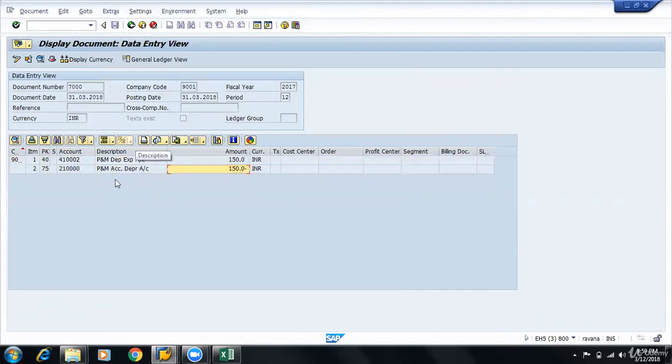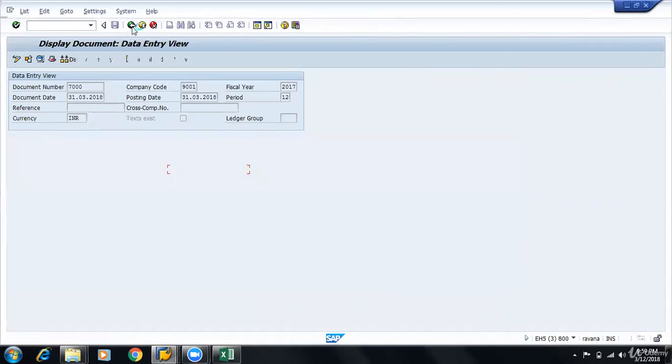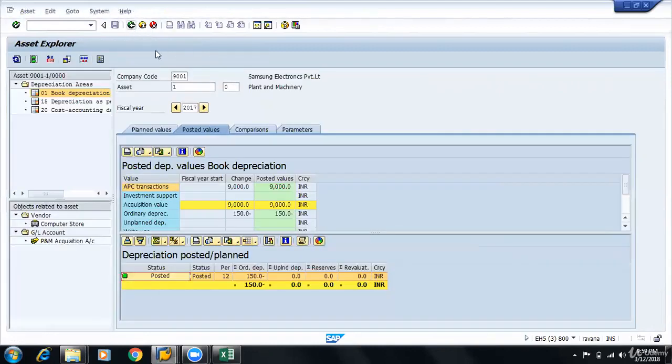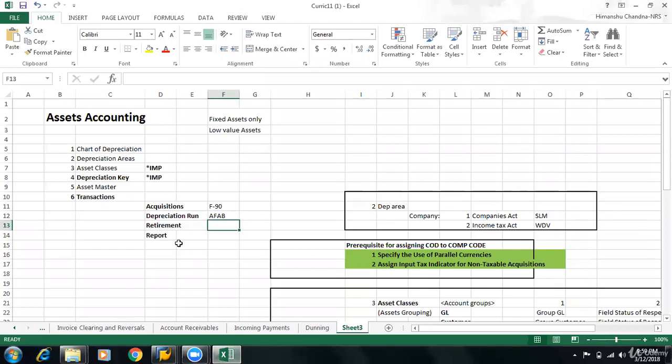If you remember, these were the GLs which you have assigned in account determination when we were creating an asset class. This is the reason why it was called account determination, because these are not manually entered postings. System posts them automatically. This is the reason why account determination was required. Now, let's come back to Excel.